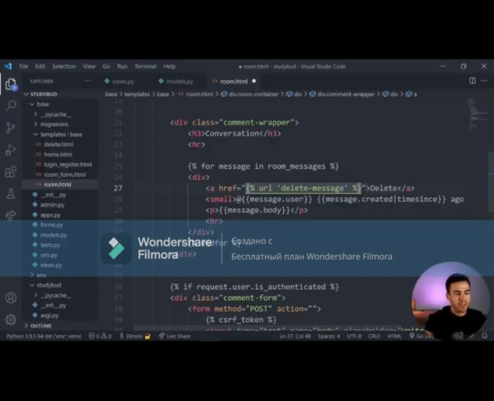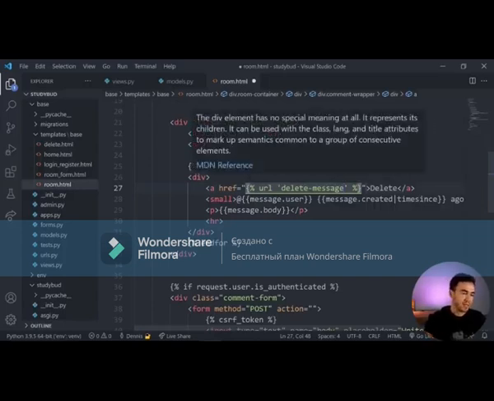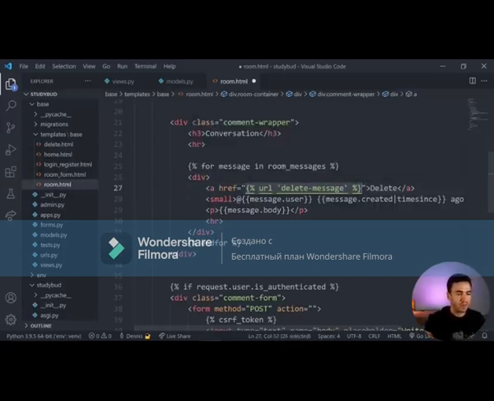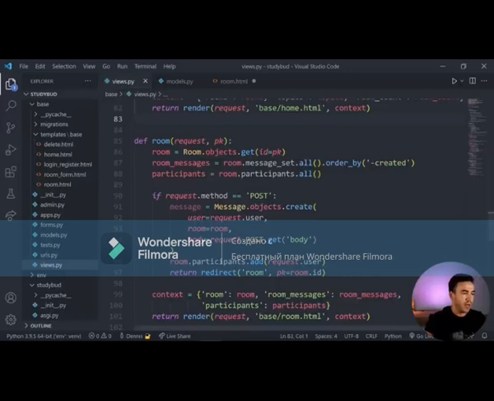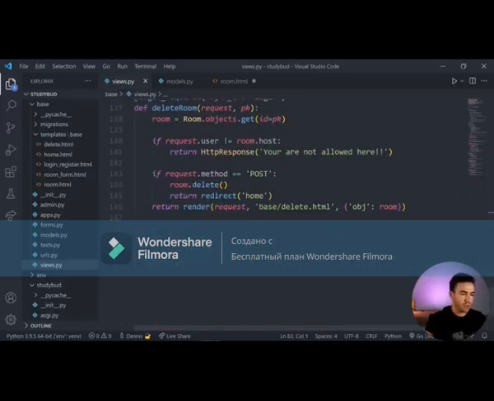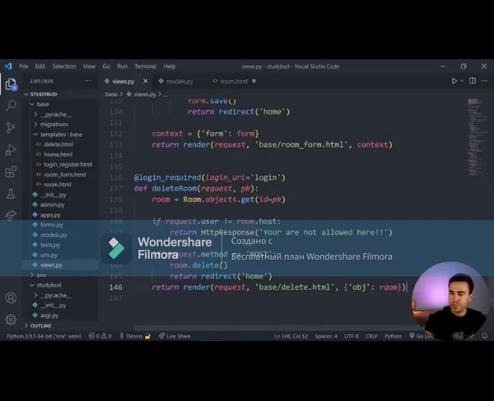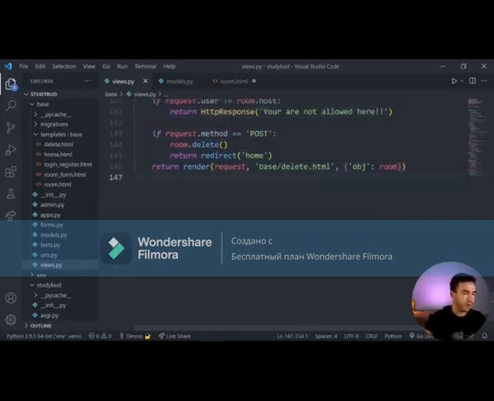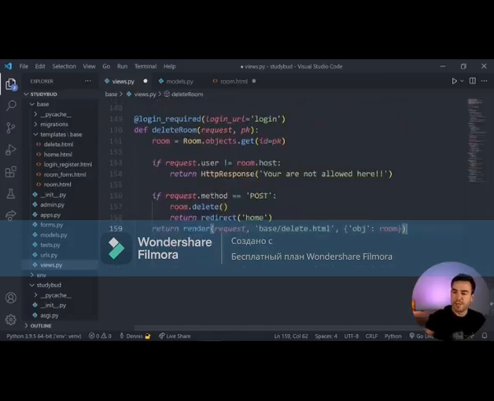Okay, so we have a delete message link, and I'm not going to save this because this is going to throw an error right now because I don't have this URL. So let's go to our views, and let's first create that view. At this point, what I'm going to do is just copy this entire delete view for deleting the room. So we'll paste that in here, and we're going to change this to delete message.